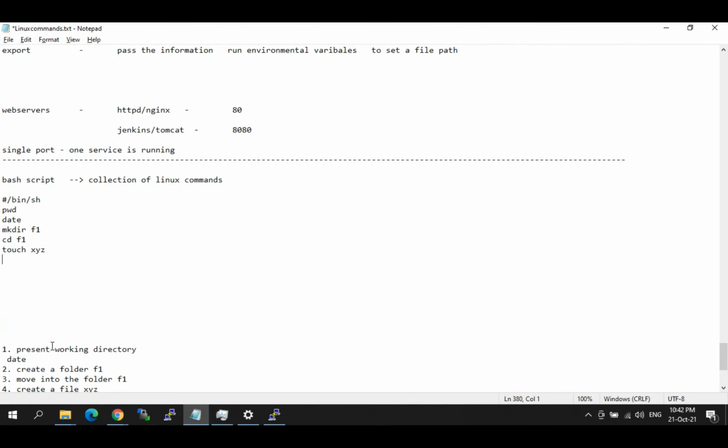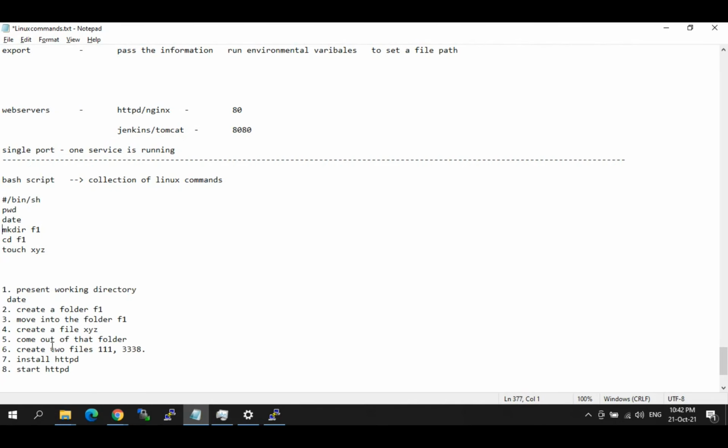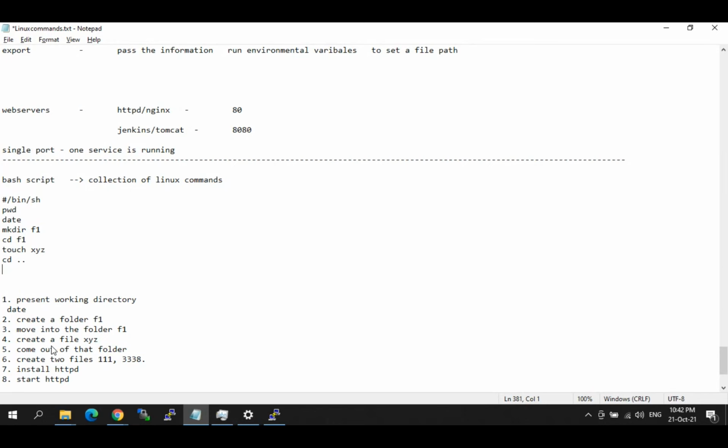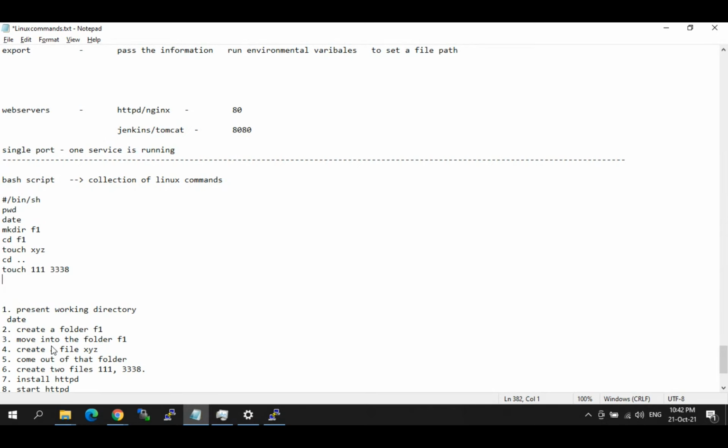So next, what is the next one? Come out of the folder. So that means I want to come out of that folder. cd dot dot. Now there I want to create two files. So touch 111 space 222, whatever the name is. Next, I want to install httpd. So what's the command? sudo yum install httpd -y.